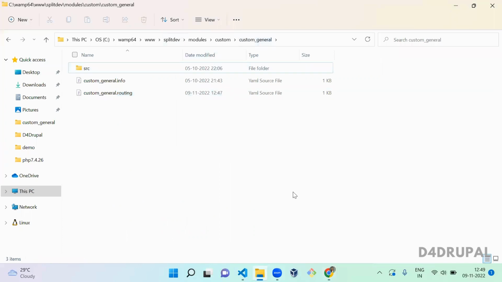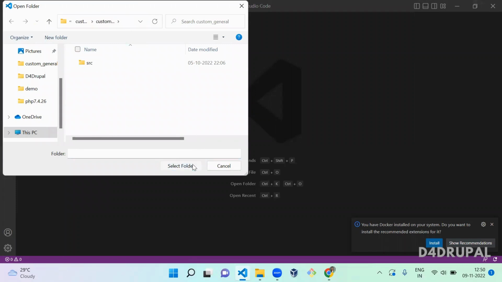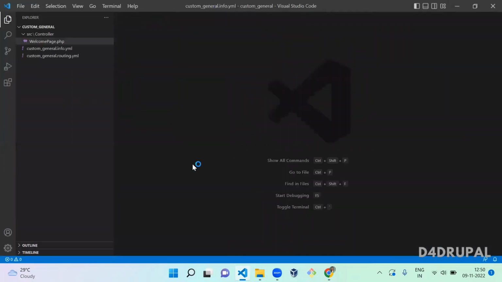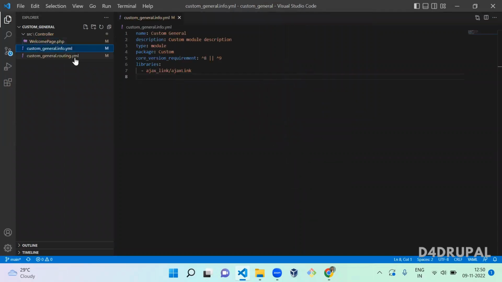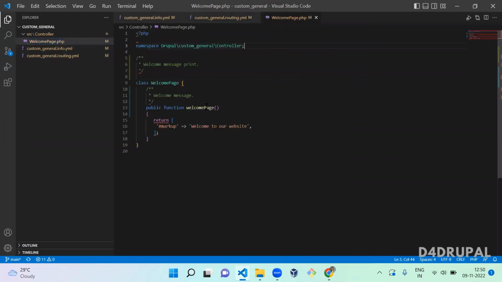This is the custom module for that page. Let me open it in Visual Studio Code. Here is the info file, and next is the routing file. In the routing file, I'm going to pass the user ID, and I'm going to keep the name as user. And in this file, I'm going to get the user argument, which is passed from the routing file. I am going to add concatenation here, which is hello, username, and welcome to our website.